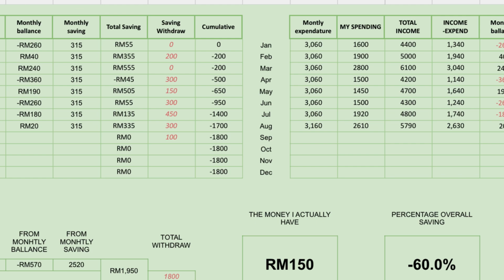Now let's look at our Saving tab. There is nothing much to edit here except if you have made any withdrawal from your savings, in the F column. Edit the cell according to the month in the B column. Everything else should not be edited. You can view your actual money saved in the big box.